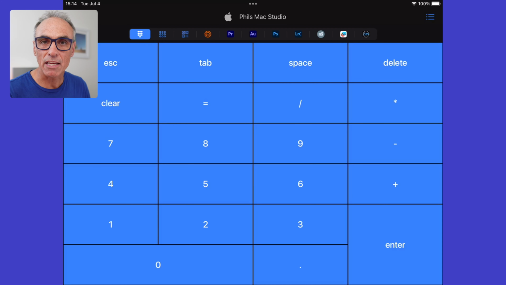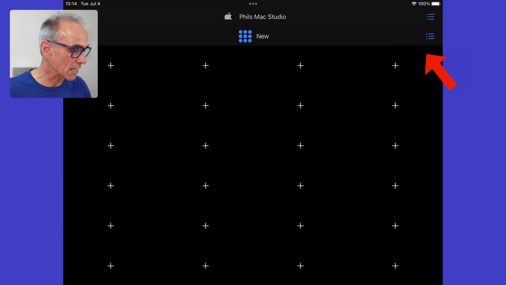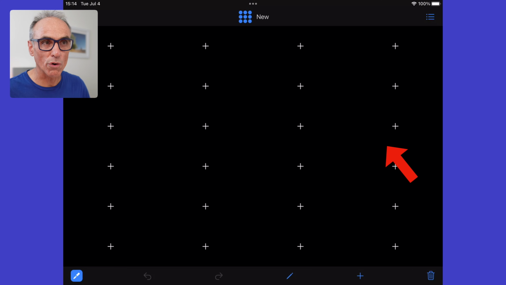What I'll do now is take you straight into how to create a new keyboard and take you through some of the basic settings there. There are even more settings that I'll go through in other videos, but this will at least hopefully get you started off. The first thing you need to do is touch on the hamburger icon at the top right, and here we've got an option that says create. So click on that create button, and what happens then is you are left with a blank slate of pluses, which is where you will actually store your first buttons.